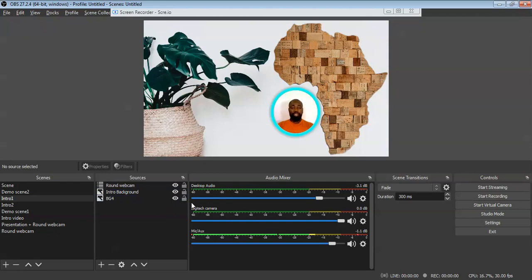So I'm going to stop this here, and in the next video I'll walk you through how to add sources to each of these scenes and then rearranging your content or your scene based on the story you want to tell.